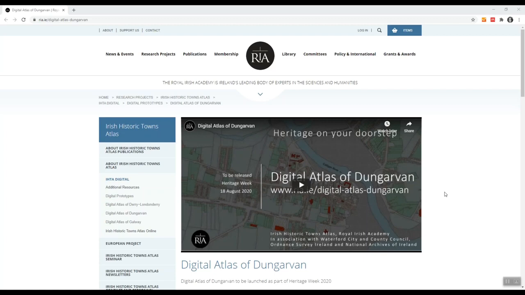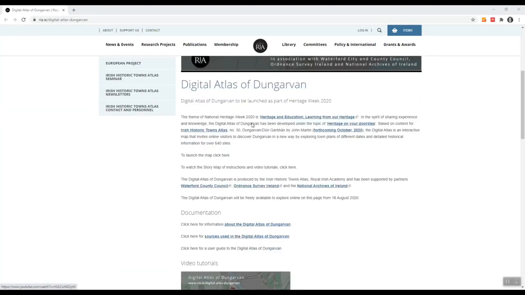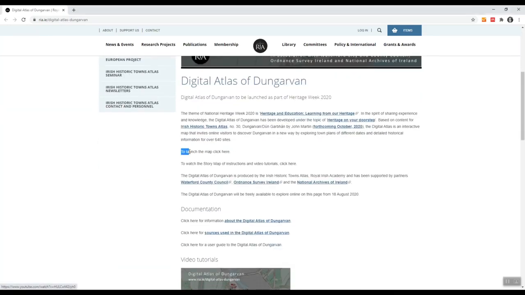To access the atlas, go to www.ria.ie/digital-atlas-dungarvan, which is the homepage for the Digital Atlas of Dungarvan. Scroll down, click on the link, and you will be taken to the Digital Atlas.